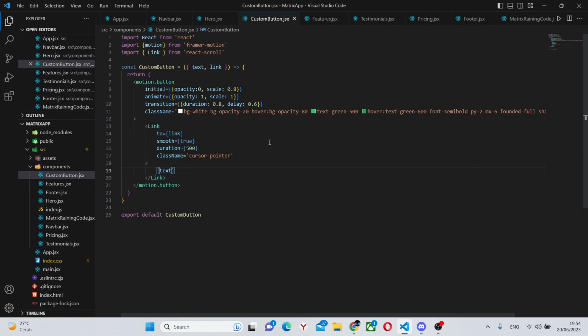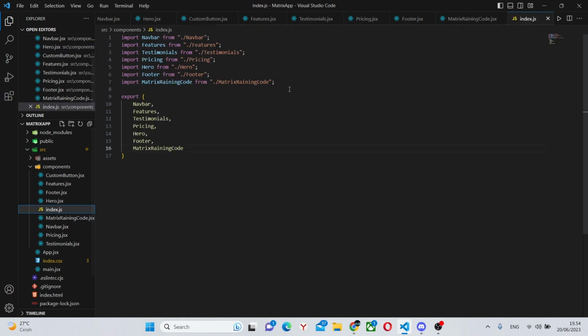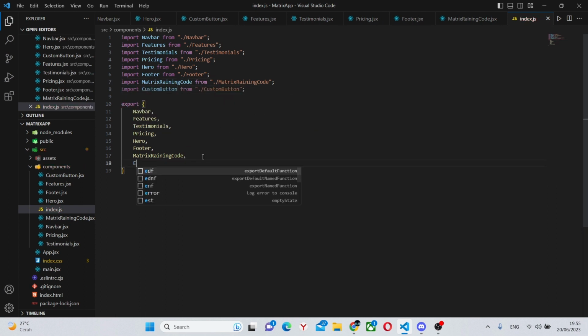So now, if we save it and go back, if we restart it for some reason, there is an error. So we must have made some mistake. And that is not importing the custom button. We can import it and export it through the index.js. So import custom button, export custom button like this, and go back to our hero section.